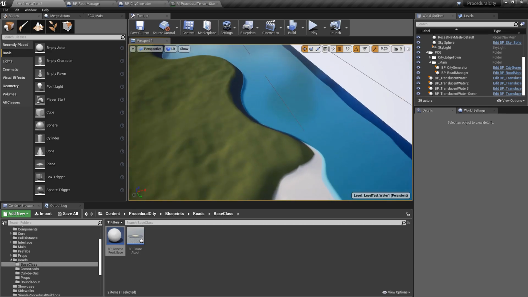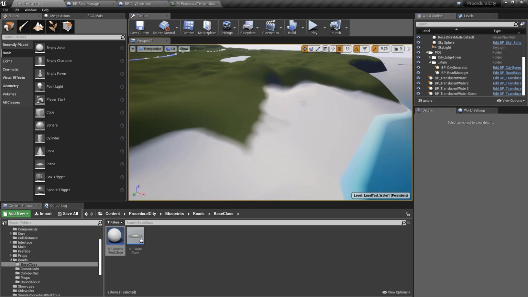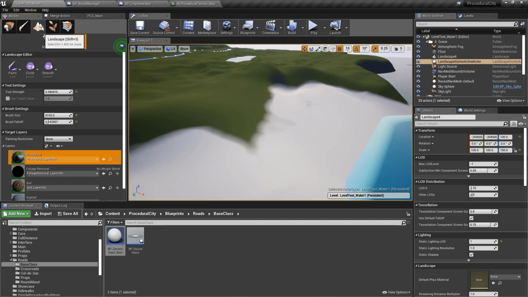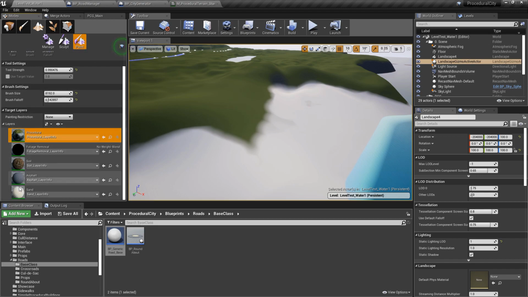The first thing I want to show you guys is small improvements to the procedural material. If I go into the landscape mode on the paint tab, you see that I've actually added 3 new additional layers: soil, asphalt, and sand. It used to be just procedural and foliage removal. And now each individual building can target a specific layer for its base.